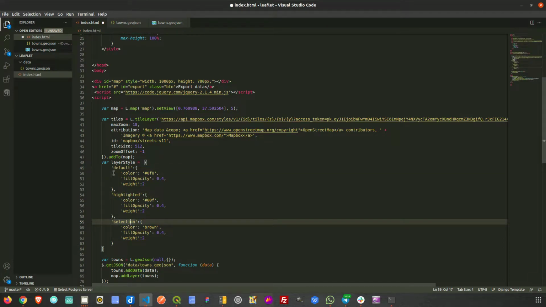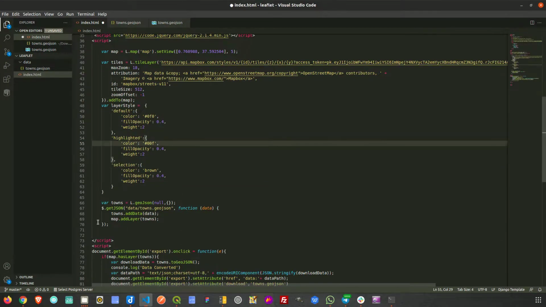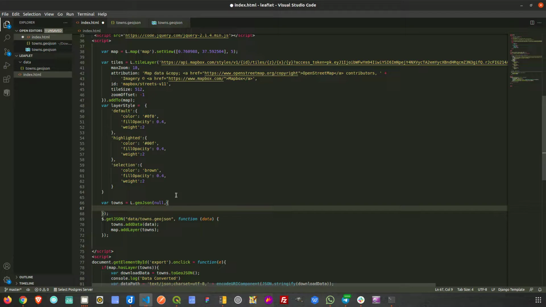Remember, you can have as many options as you require for your map. So we can work with those 3. Because this is a point layer, let's add the options. We need to add 2 options. The first one is pointToLayer, which is basically a function.